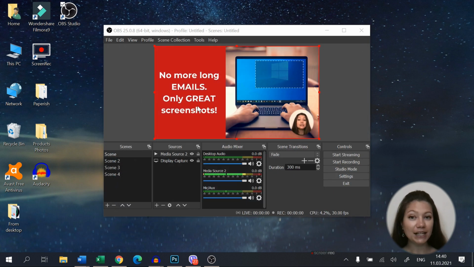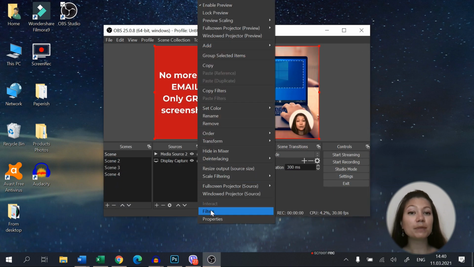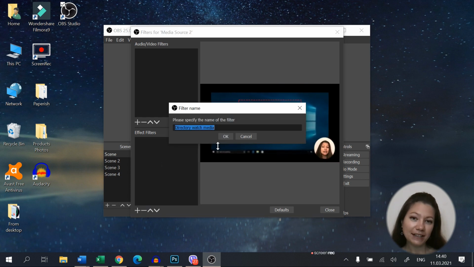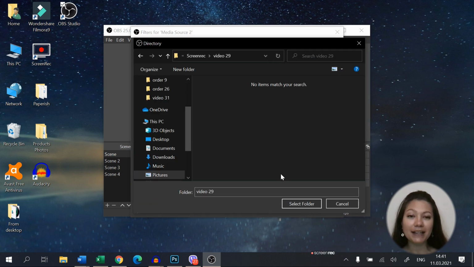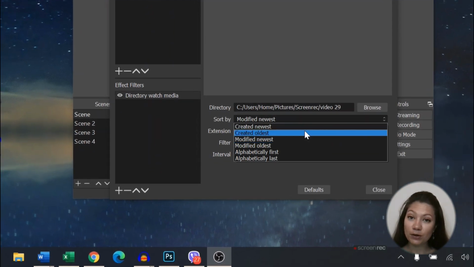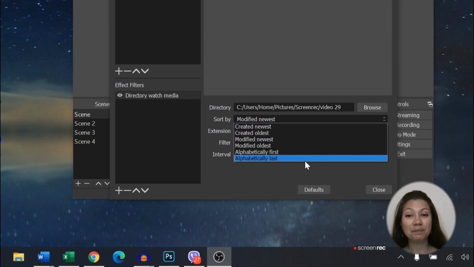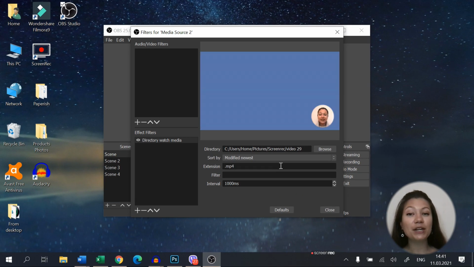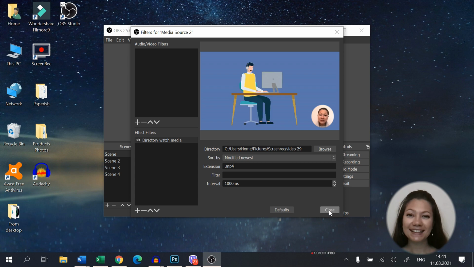To adjust this plugin, go to Filters and from the plus sign add the Directory Watch Media. Actually, there are several rules that can be applied here, like play the newest first or the oldest first or run them alphabetically. Whatever suits your needs. Add the extension and the video will start right away.